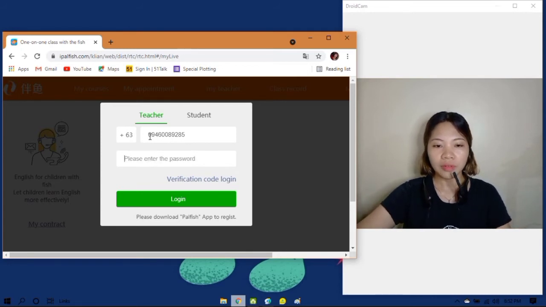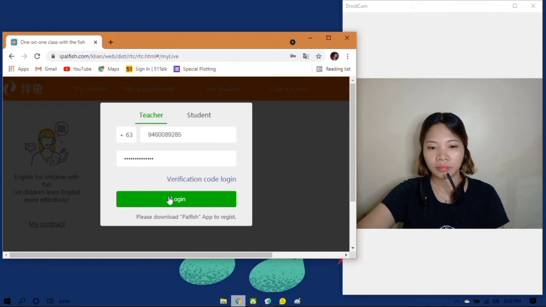Okay. Let's try muna without 0. And then, password is, ito talaga na yung password ko. So, tingnan natin yung lalabas. So, wait a moment.